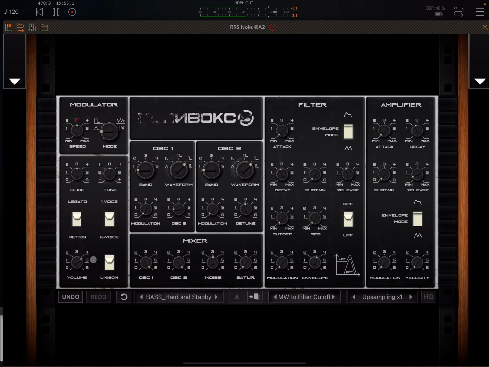Then we come down to a section that basically controls the overall output of the synth. So we can control glide speed if we're using it monophonically. We've got an overall tuning control. We can choose between legato and re-trigger. For those who don't know, re-trigger will start the envelope from the beginning every time you play a new note. Legato will let the envelope continue until its end, regardless of whether you play a new note or not.